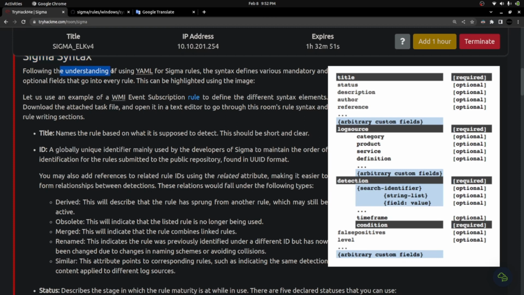And following the understanding of using YAML for Sigma rules, the syntax defines various mandatory and optional fields that go into every rule. This can be highlighted using the image. And let's use an example of a WMI event subscription rule. And here they gave a reference to a rule.